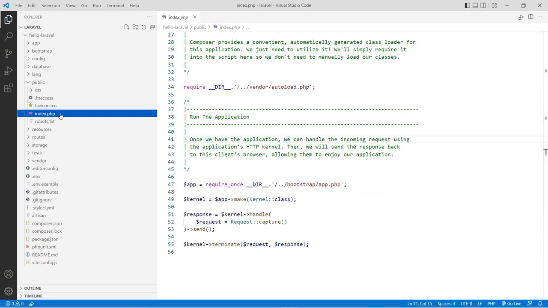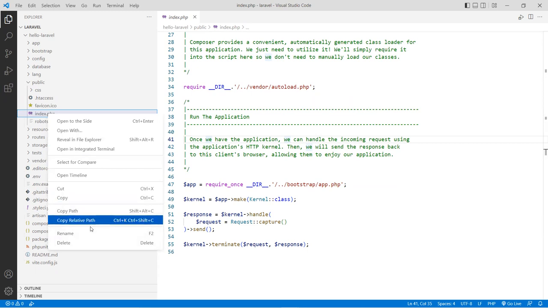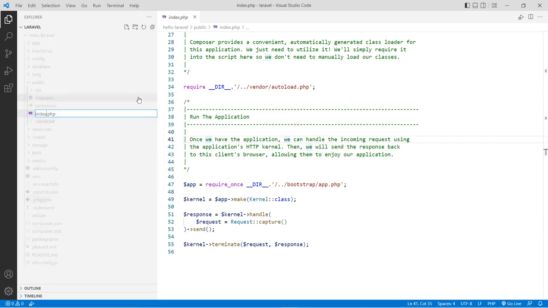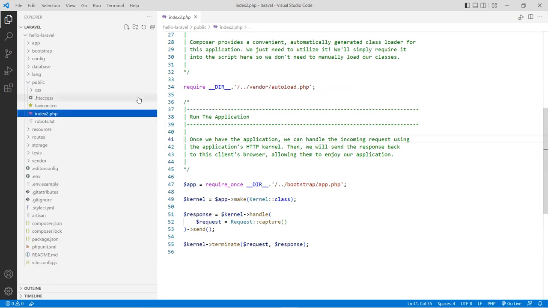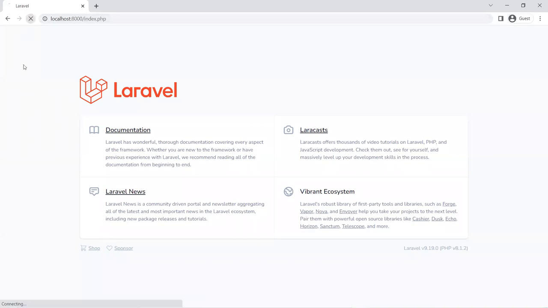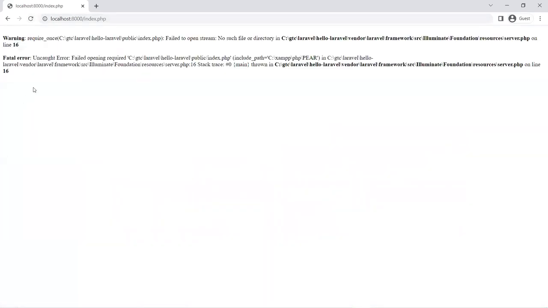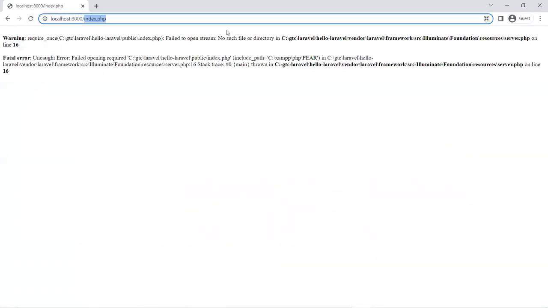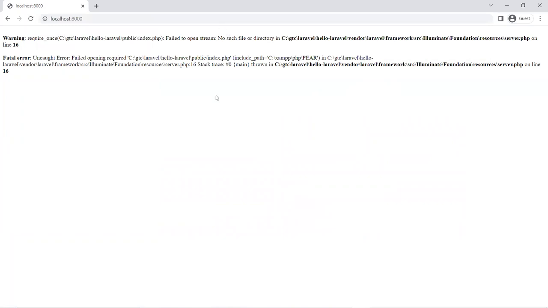Just to make sure it works, what if I rename it? If I rename it to index2, now it has been changed. Now I go back to the browser and refresh the page. Guess what happens? It failed. And what if I go to the root directory? Same thing, it fails. It says it cannot find this file, it doesn't exist.